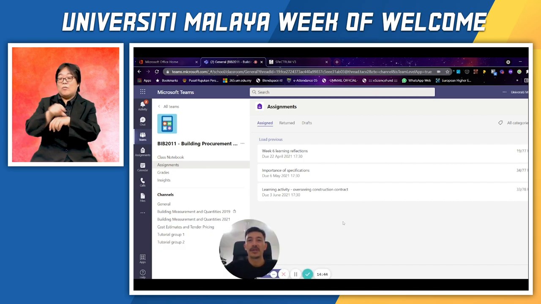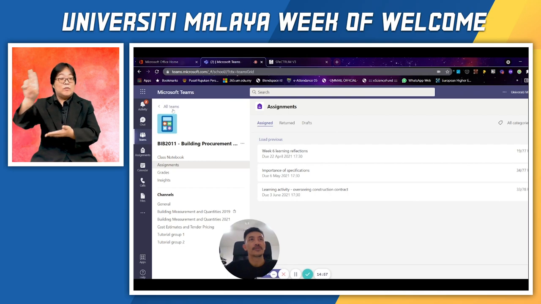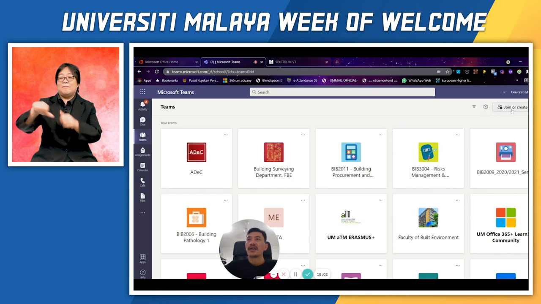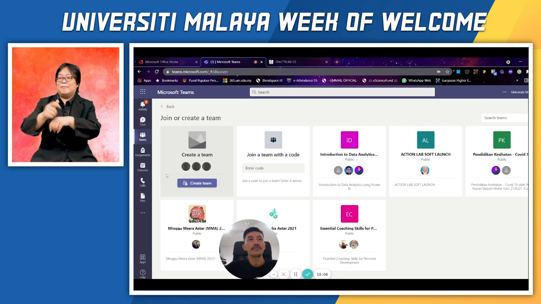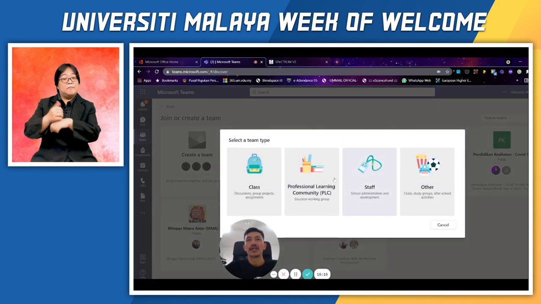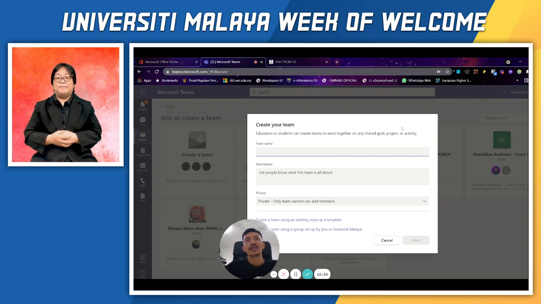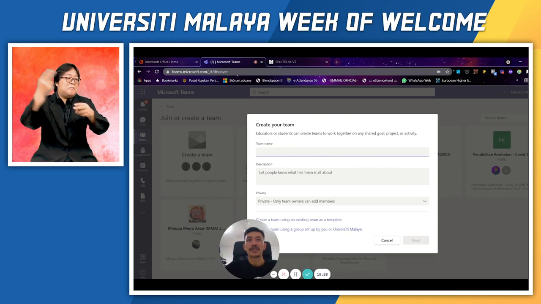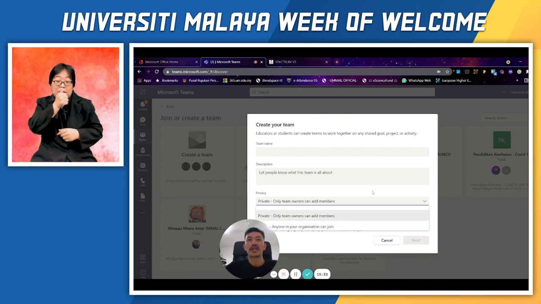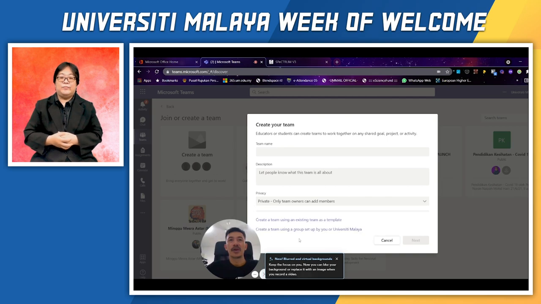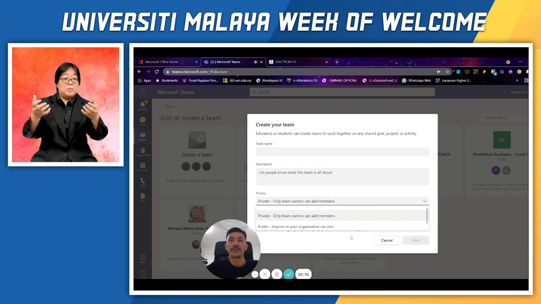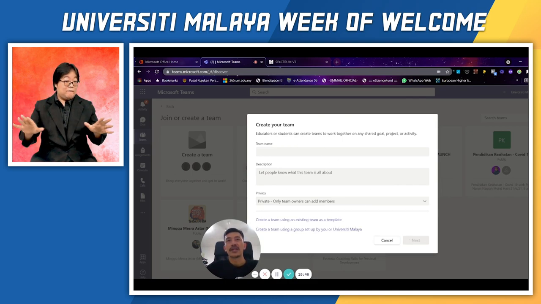You can actually use Microsoft Teams to create a group or a club for yourself and your friends at the university. So let's go to the main page of Teams and let's create a team. To create a team, you can actually click on create team and you can choose, for example, clubs as a team. So here you can give your team a name and also a description and also the privacy settings, either it's a private group or a public group that you want anybody to join. After you've given the name, then you can actually create the team.